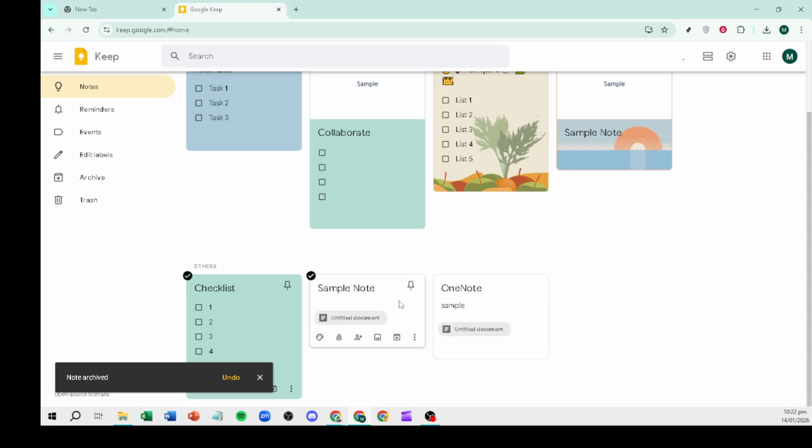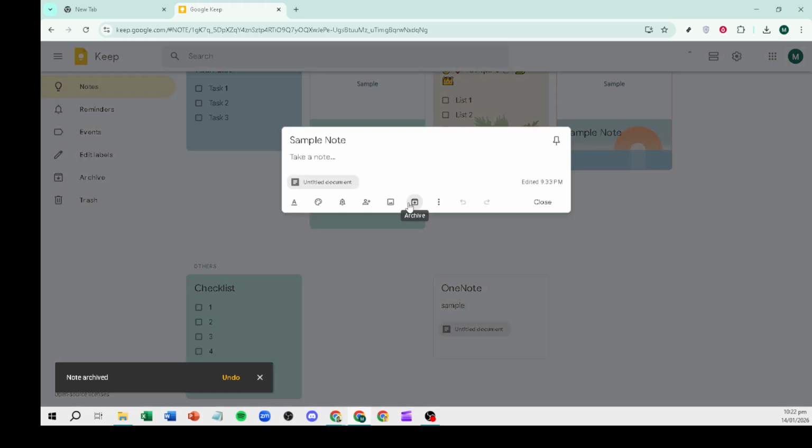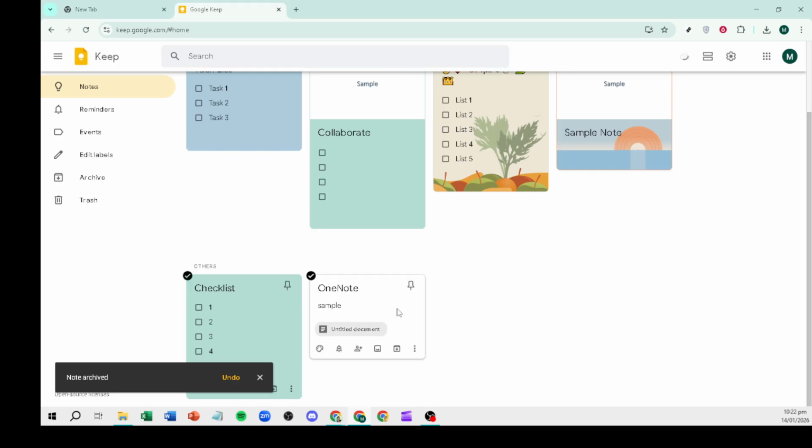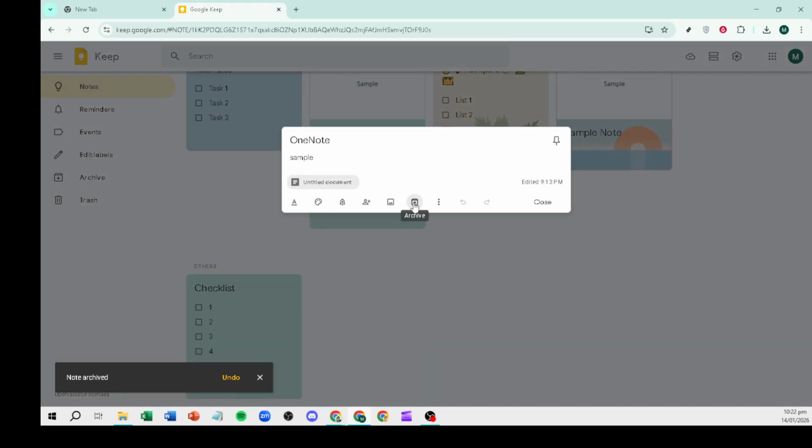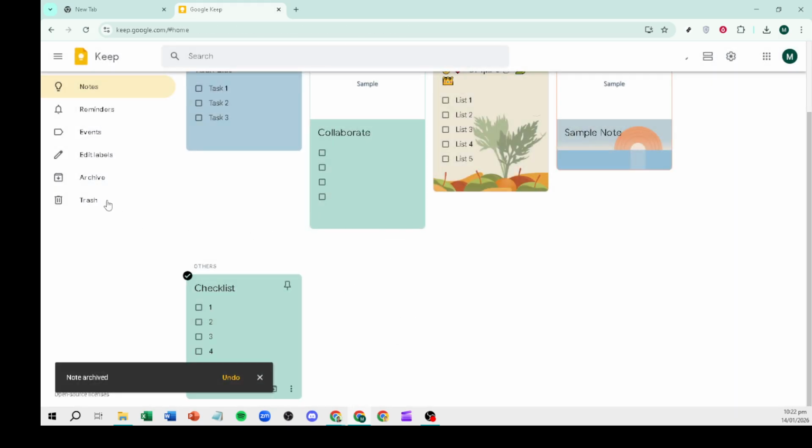That's it. You opened Google Keep from the apps menu, selected notes, archived what you don't need up front, and pinned the notes you want to see first. Enjoy a cleaner, more intentional homepage in just a few minutes.